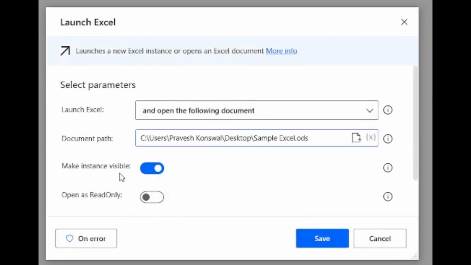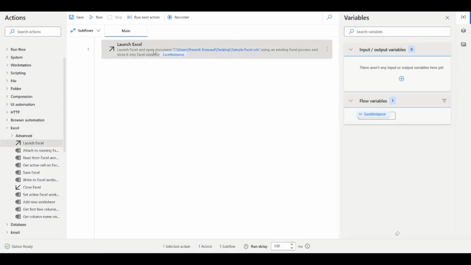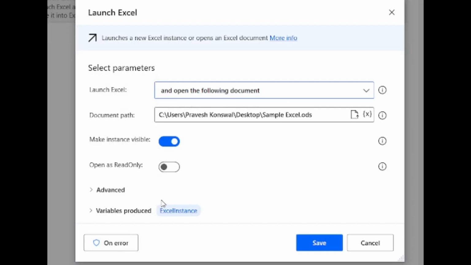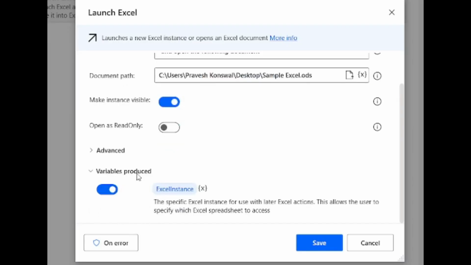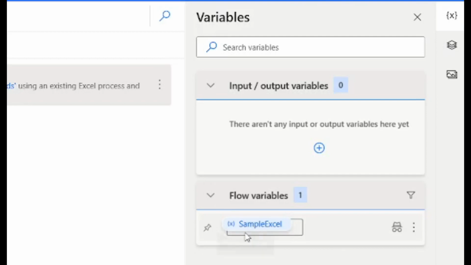I'll click on open. It will ask me, do we need to create an instance visible for this? I'll say yes, just make this visible. So here, launch Excel, the file is stored in this location, and there is an instance for this whose name is Excel instance. You can change this name as well. If you double click on this, the variable produced, see here, you can rename this. You can name it like sample Excel. Once you rename it, the flow variable name is also changed.